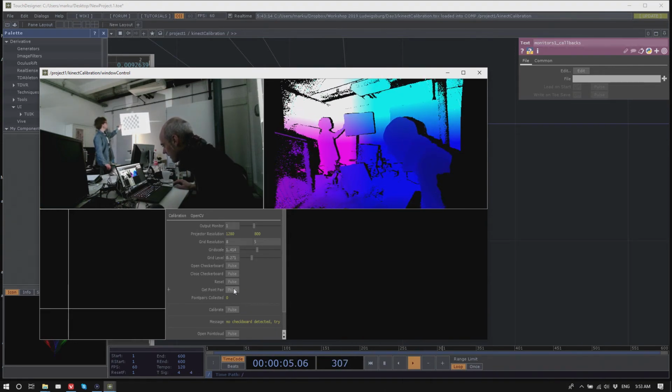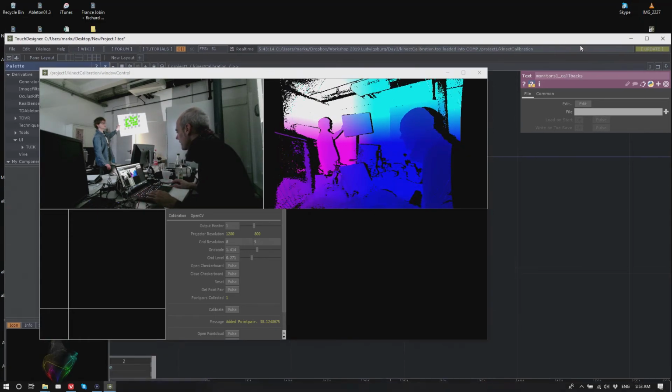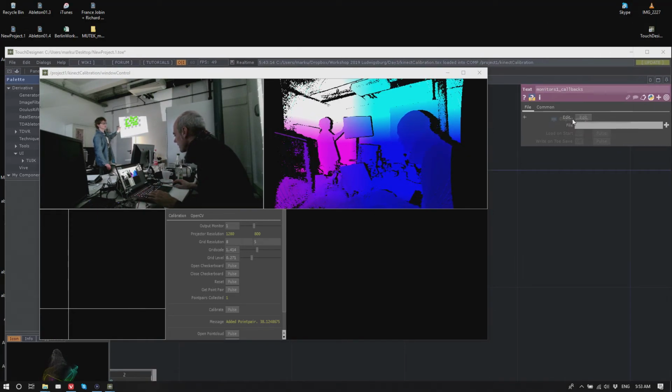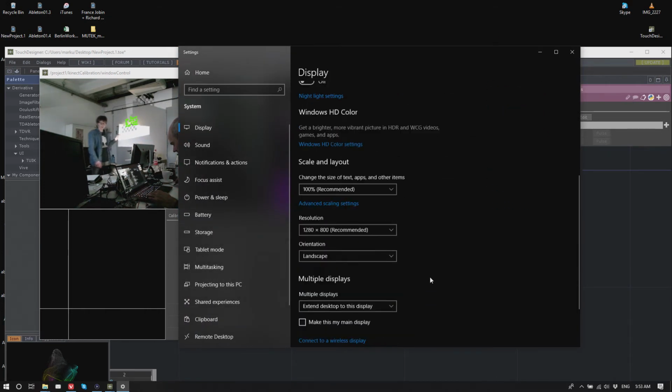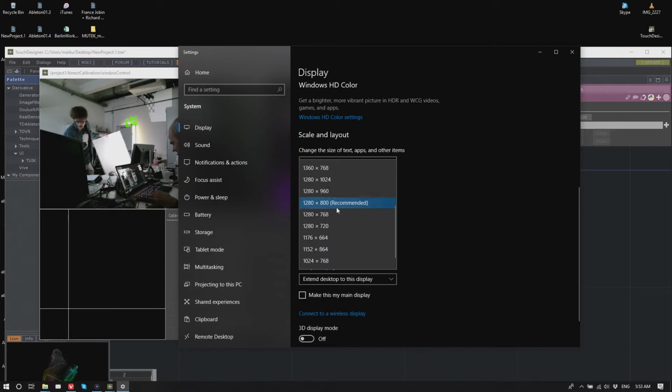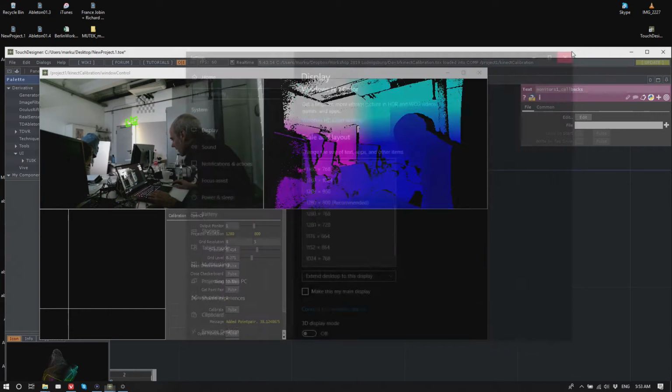Okay, let's try that. No, it's really bad. Wow. Is that the native resolution of the projector? Is it 1280 by 720? Maybe so. I think it's 1920 by 1080. 1280 by 800. Okay.